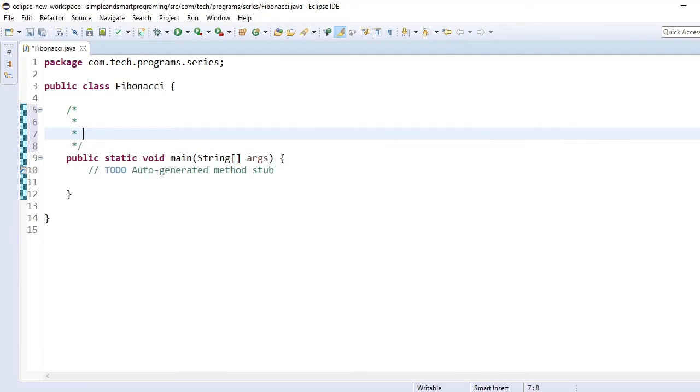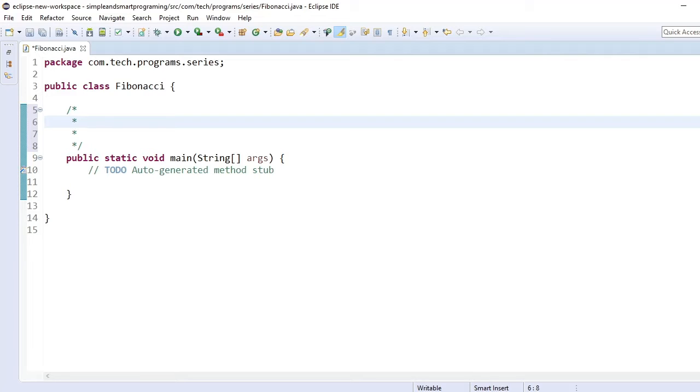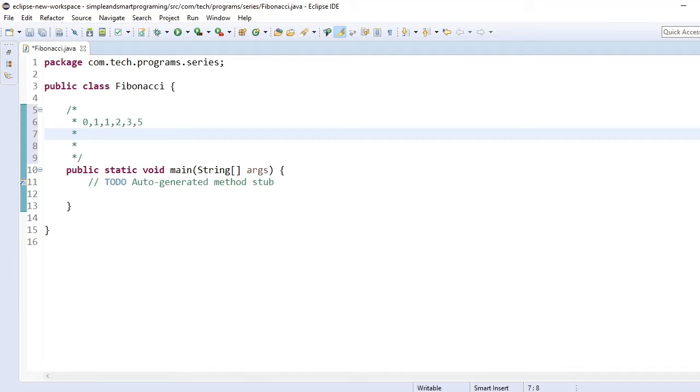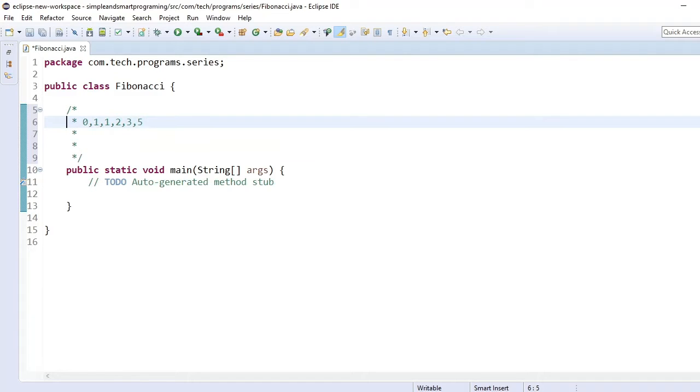So let's just write it down in English what we wish to do. The series is 0, 1, 1, 2, 3, 5. So this is an algorithm which we'll write in English. If we look at the logic, the third number is the sum of first two numbers, and these two numbers are what we will start with, and this will go on, dot dot dot, till n numbers.